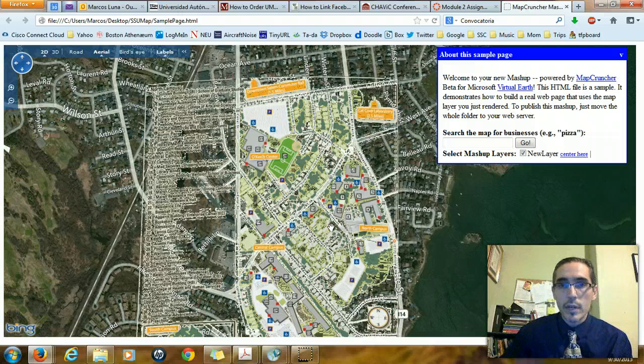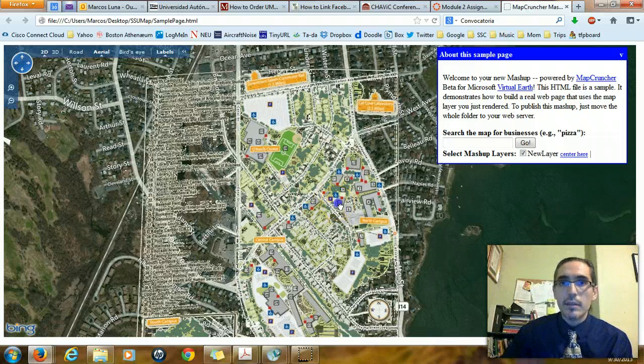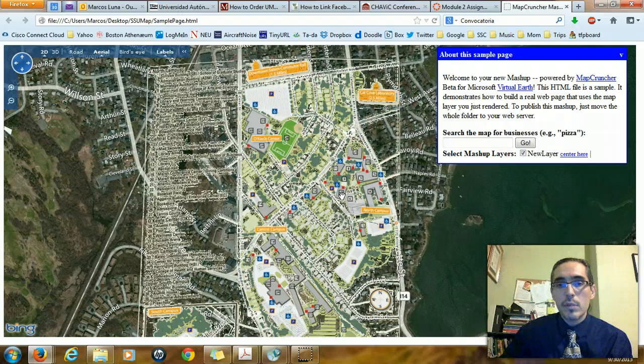Now, just a warning here. It appears that the resulting view, this view here, really only works well in the Mozilla Firefox browser. It doesn't seem to work very well in Google Chrome or in Internet Explorer. So if you try to preview the rendered results in a browser and you don't see the map itself, chances are that's the problem.